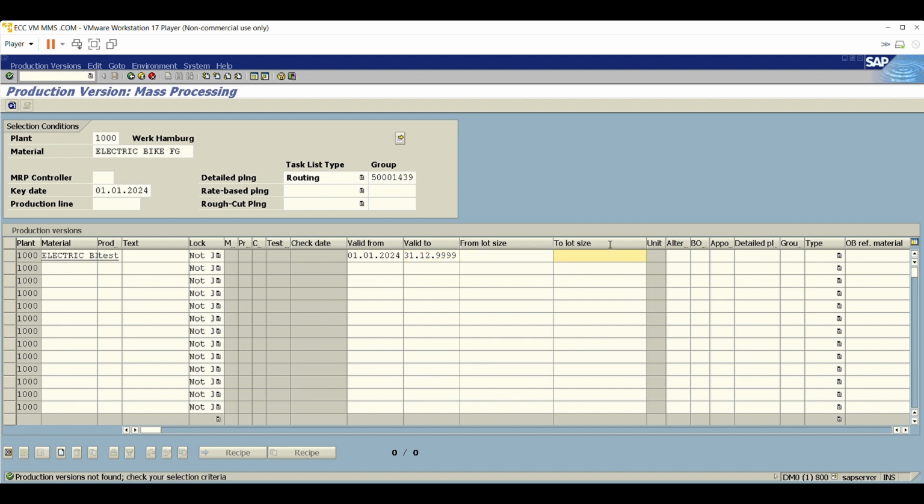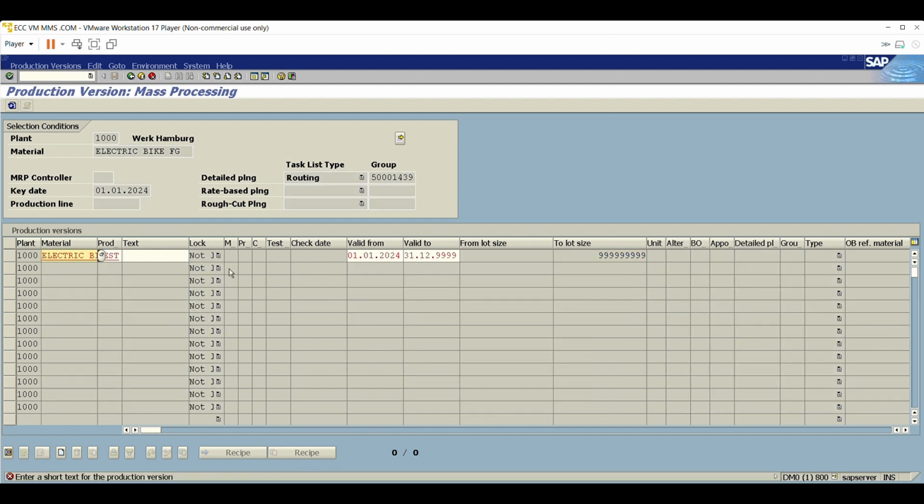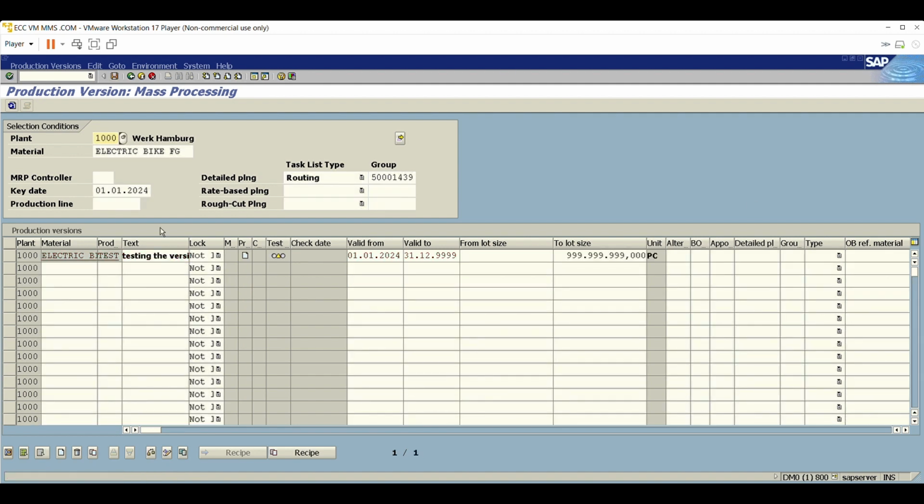Okay, lot size you can give. Short text, testing the version. So you see when I click on save, the production version gets created.